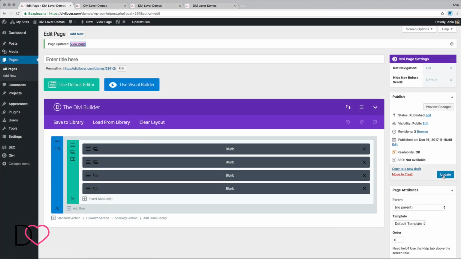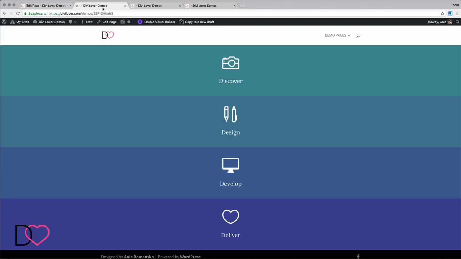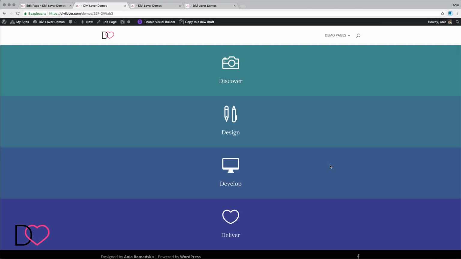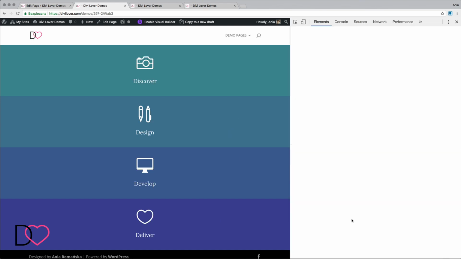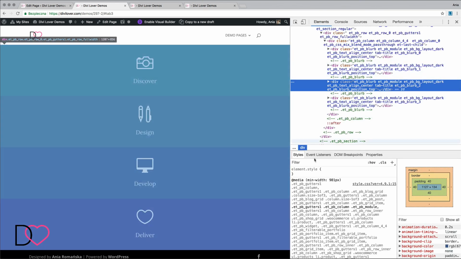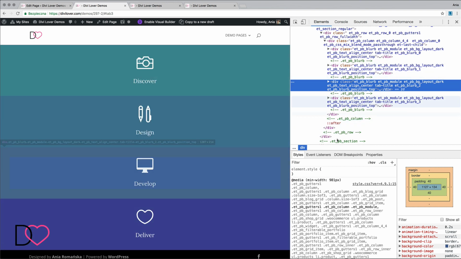Okay, now if we update the page, we can see what we have done so far. So this looks pretty good. Now we need to edit it with CSS. I'm using the Chrome browser. If you right click, choose to inspect, you will see the source of your page and the CSS which is being applied.